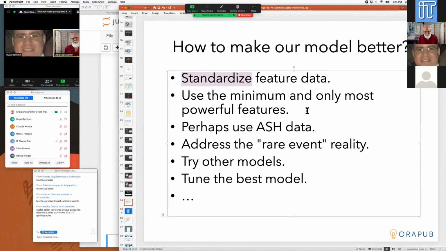By discovering the most powerful features and only using those, we would get a better model.